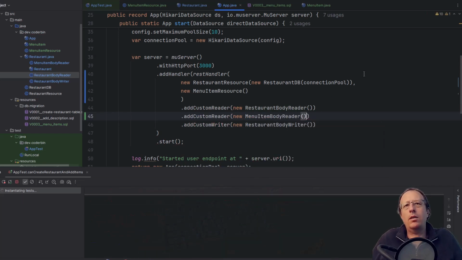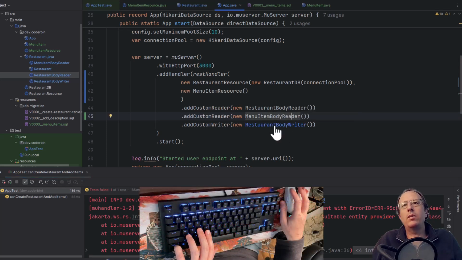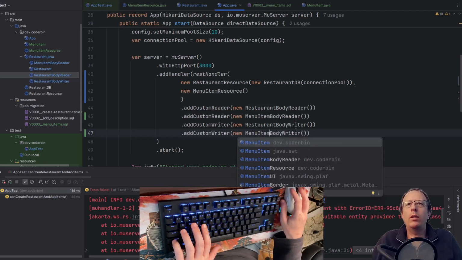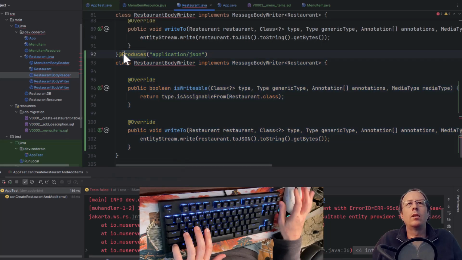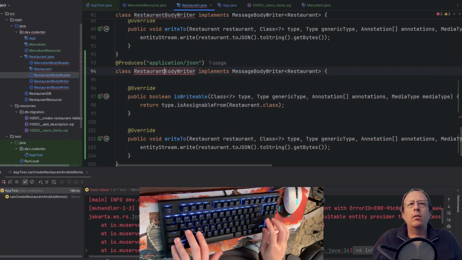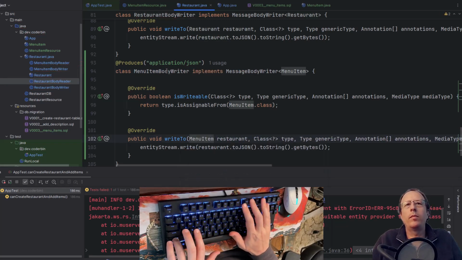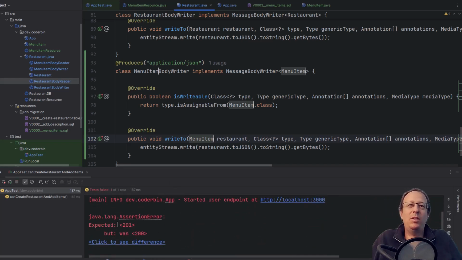Now let's see if that actually works. Okay, so it's got a bit further. Now it's complaining it can't write it. So we're also going to need a writer as well. So let's assume we're going to create a menu item body writer. And we're going to duplicate this. Once again, we can find all the restaurants and replace them with menu item. And hey, this might actually work. And it basically did. We were just expecting a 201 and got a 200.